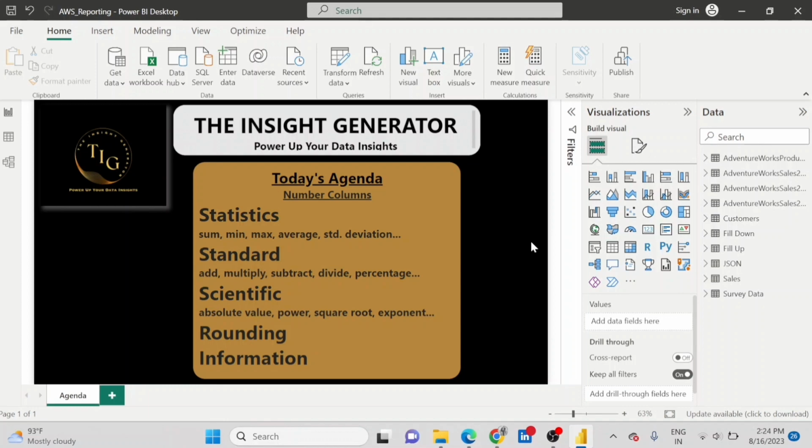So guys, I'm right back with another video, and in this video, we are going to see some data transformation features which are available under the Number Column feature, where we will see one by one what the statistics options are and what features are available under them. What is Standard, like the features available under it, such as add, multiply, subtract, and a lot more features are available under Scientific as well. You can see absolute value, power, square root, and exponent, and so on. Likewise, rounding and information.